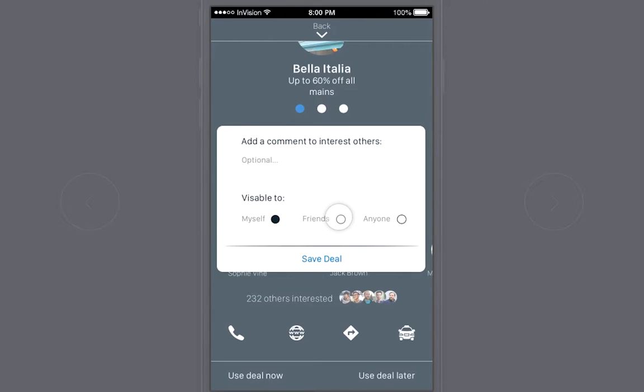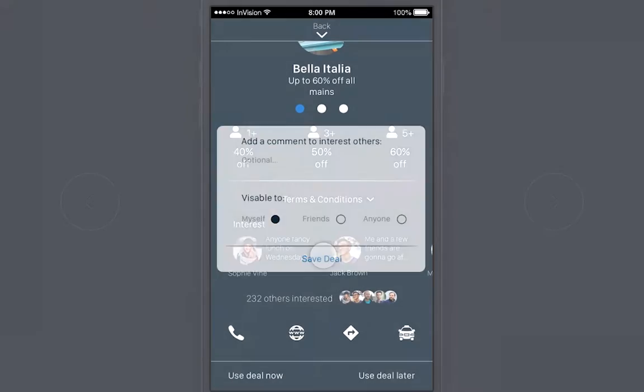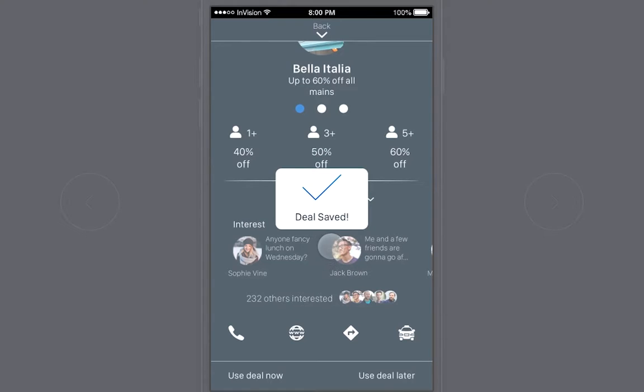So if you just want to keep the saved deal to yourself, that's fine, just click myself. If you want it to be visible to friends or anyone, you can click those as well. But either way, if you click save deal, you get this confirmation and it'll be put into the save deal section, which I'll show you later.